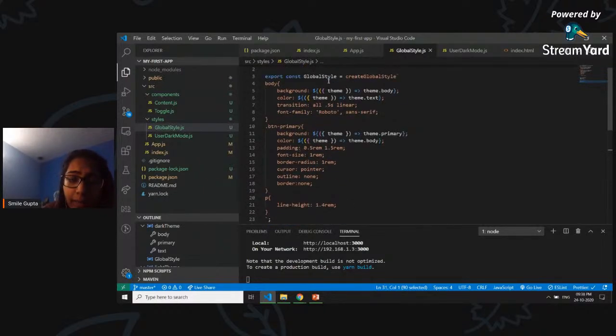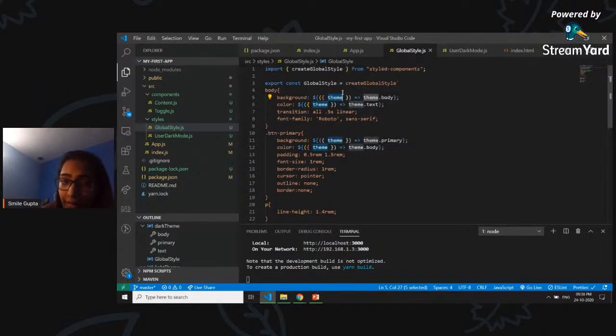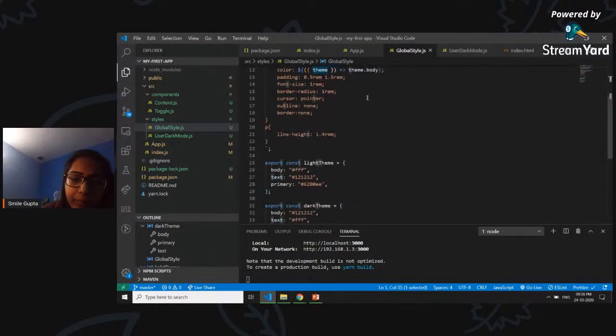Okay, and in here, where is this theme coming from? This theme is globally defined in the theme setter, right? We had a theme setter kind of thing, right? So this theme setter will automatically handle where my theme is coming from. This theme we have passed in our theme setter, so you don't need to worry about how this global style component will be connected with the theme setter.